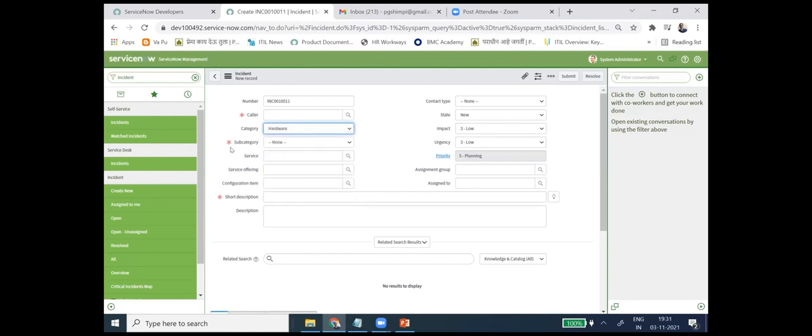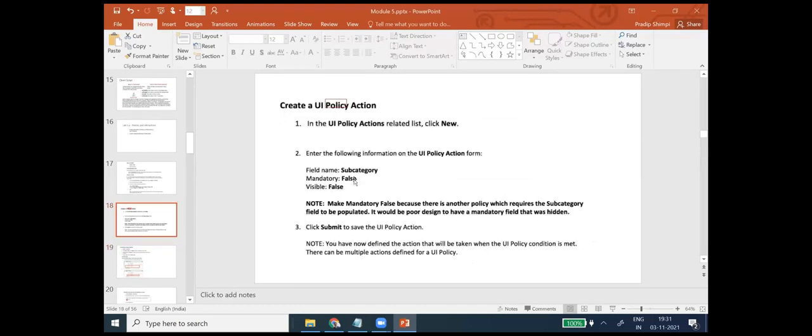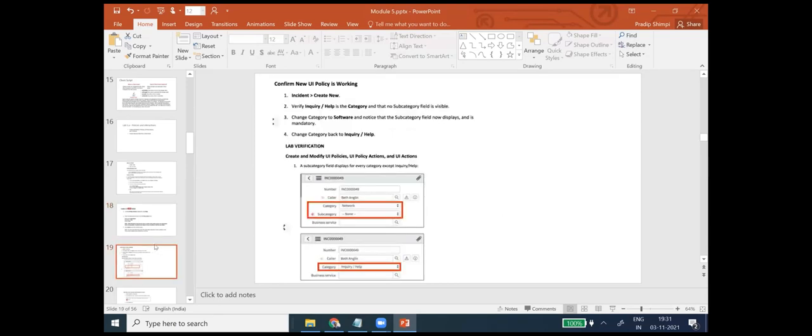But if you select anything else, that field is actually mandatory. That is why we have specified two options there. When it is inquiry and help, we have made two changes there. Mandatory is false and visibility is false, because there is some other policy in the backend which is making it mandatory. In order to avoid that, we have set both mandatory and visibility to false so that it will not create any problem.